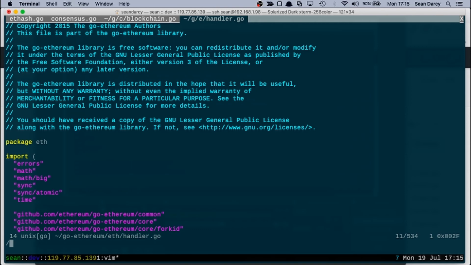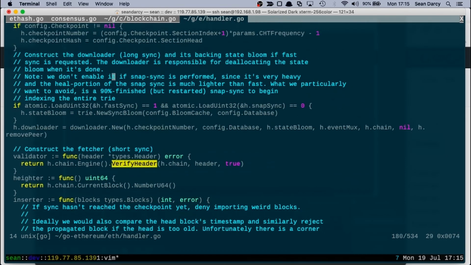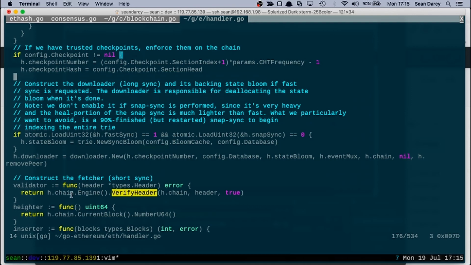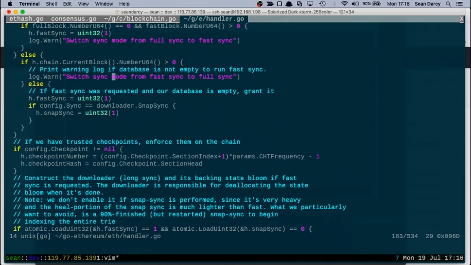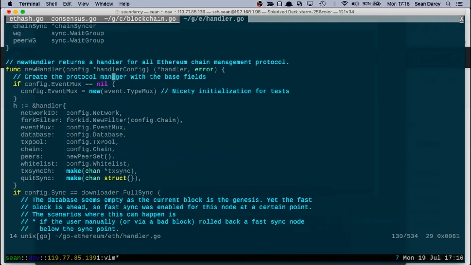So verify header, collect the fetcher, and you can see here it's the same deal. We've got something with the chain, and then we've got an engine. This is a function to get it out, but then we're calling the verify header on it again. So that engine is our ETH hash, and it's getting called everywhere.